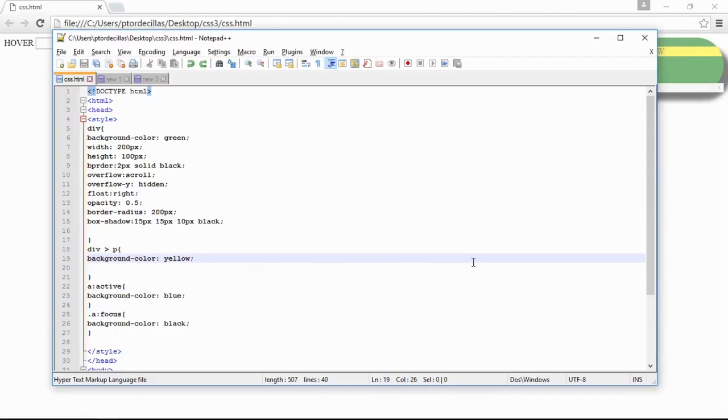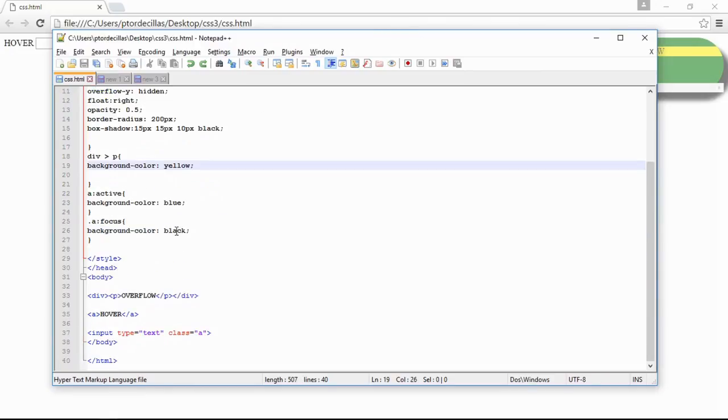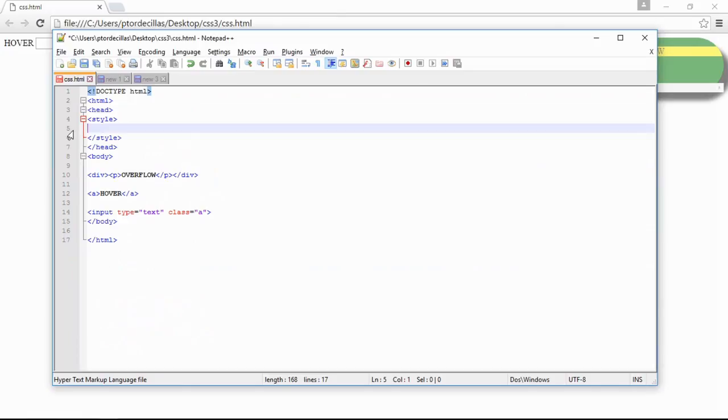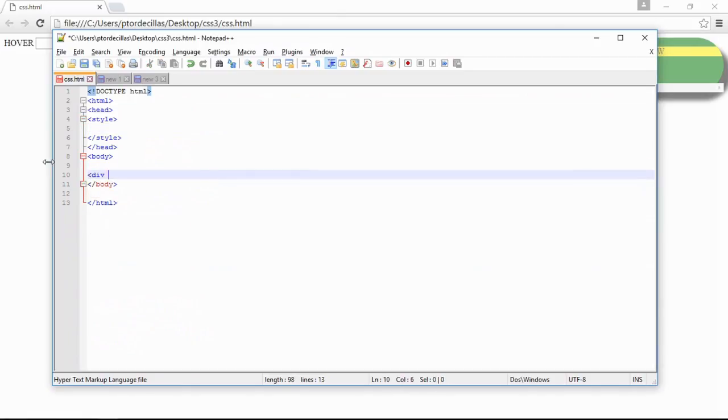In this lesson, I will teach you how to use gradient. First, let's go to our style, remove this and this. Next, type div, then gradient, close tag div.